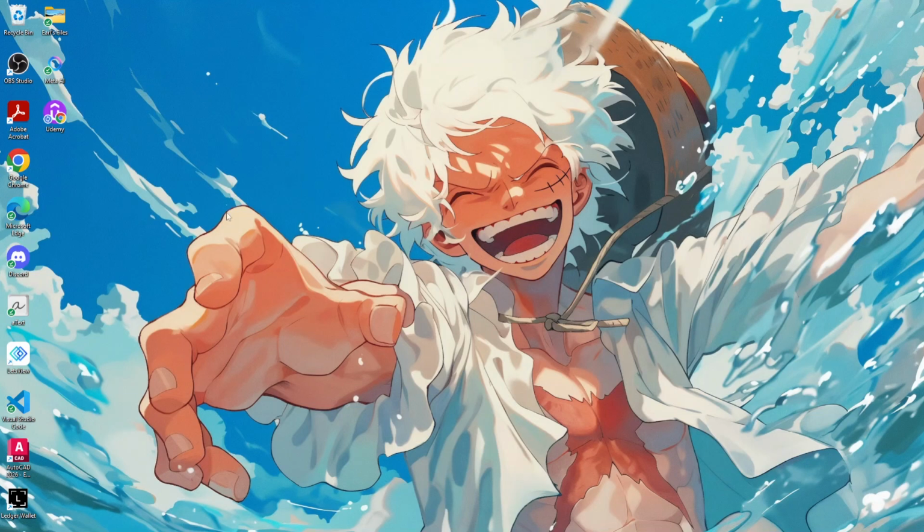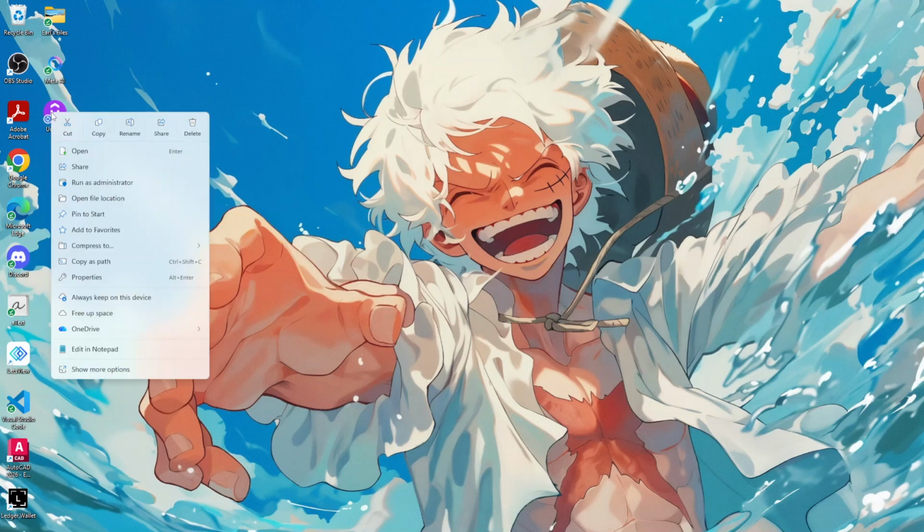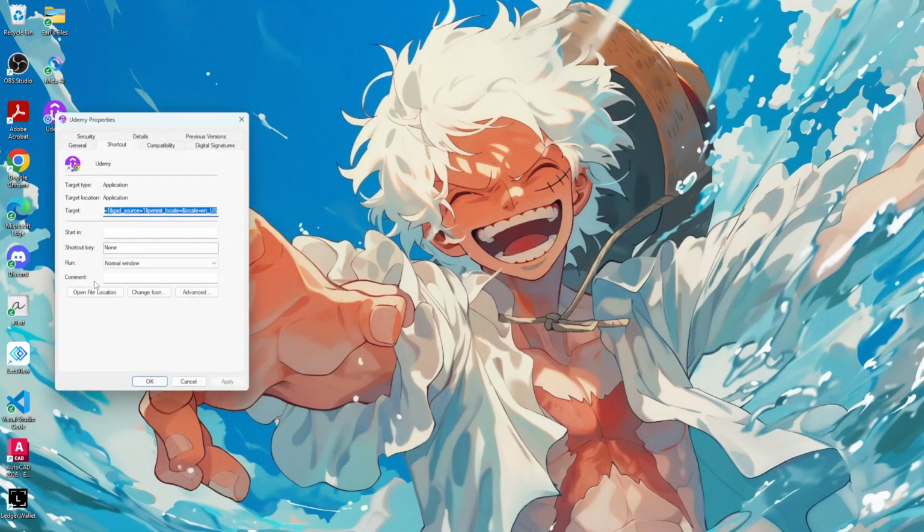First, we'll address how to fix a broken shortcut, a typical culprit behind this error message. Start by right-clicking the shortcut that produces the error. Once the context menu appears, you'll want to click on Properties. From there, look for the button labeled Open File Location.